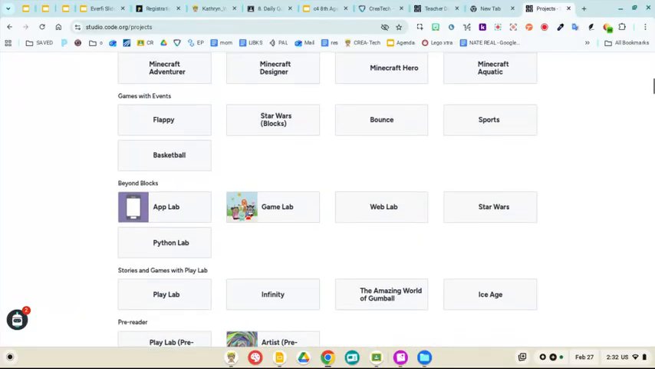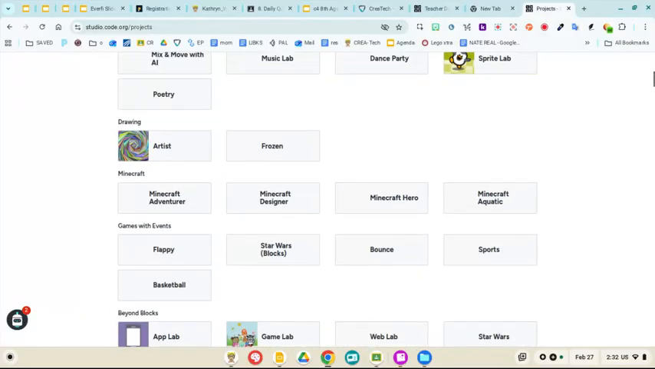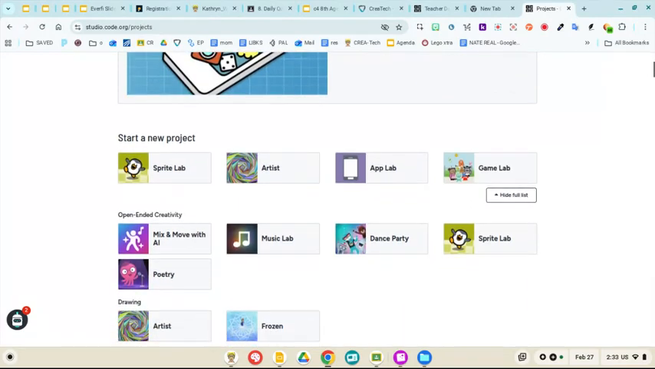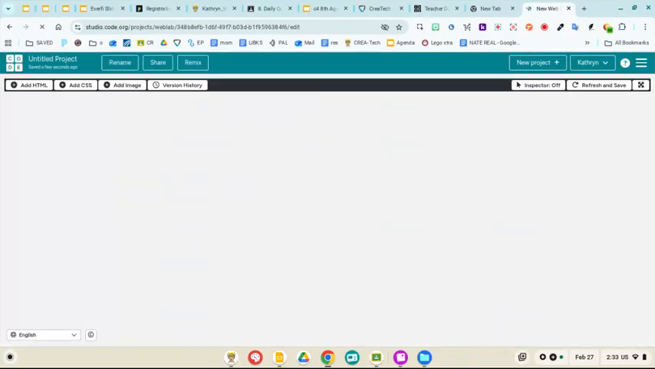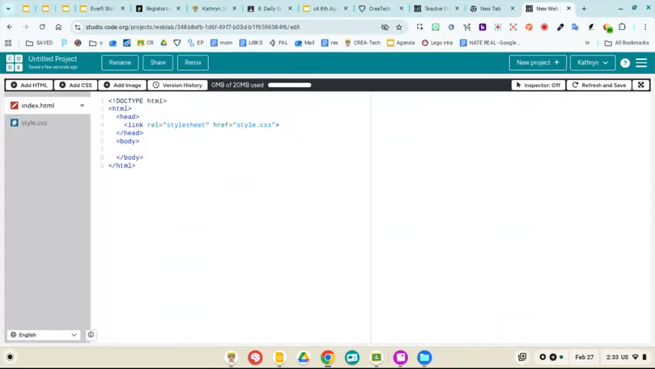I'm going to start a brand new sheet because I want a new project so that I can code this from scratch. Okay, so I'm going to go ahead and open up a web lab project, and then we're going to begin coding. So again, reminders of some stuff that we've talked about.